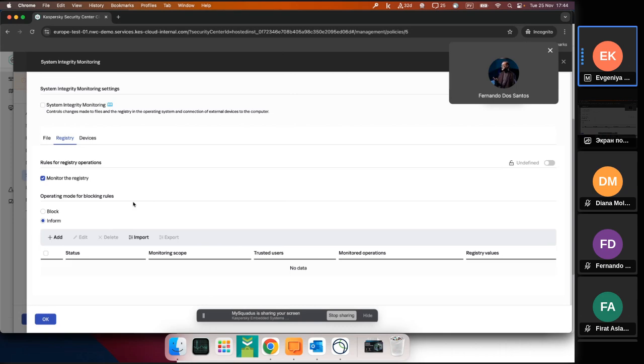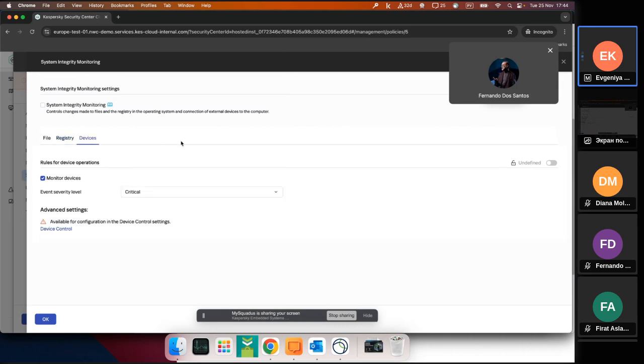But it's not the only improvement that was made here. Also, System Integrity Monitor can now monitor connections and disconnections of external devices. That also can be useful to protect the computer from unauthorized data exchange. Okay, I think that's all here.